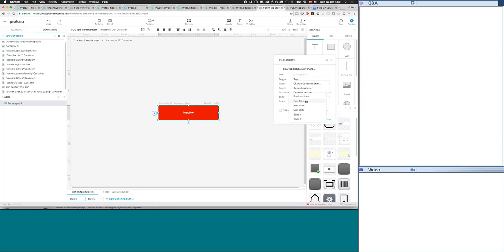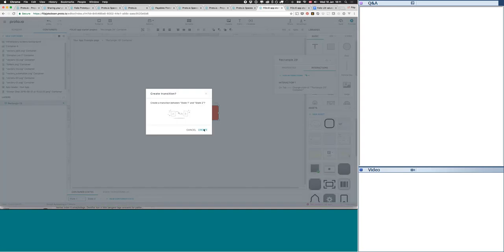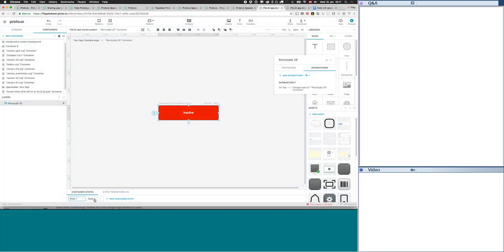So you then say, what state do you want to change it to, and you click on this inactive one. And I want to change it to active, which is state two. So I choose state two and save that interaction. And then it asks me, do you want to add an animation to this? I'm not interested in that for this one. So I click no, I don't want to do that.